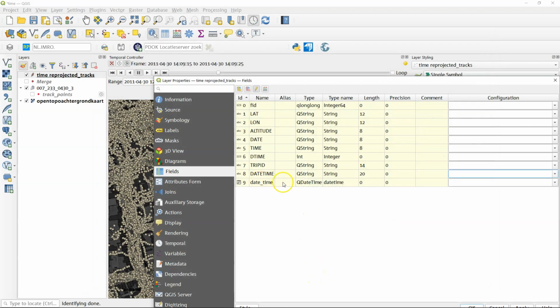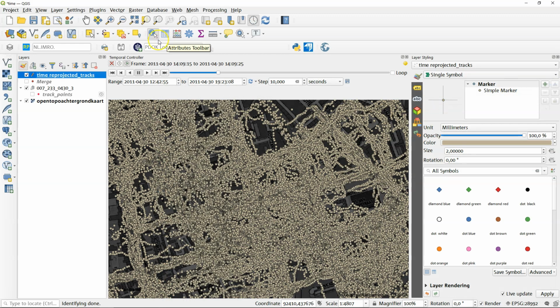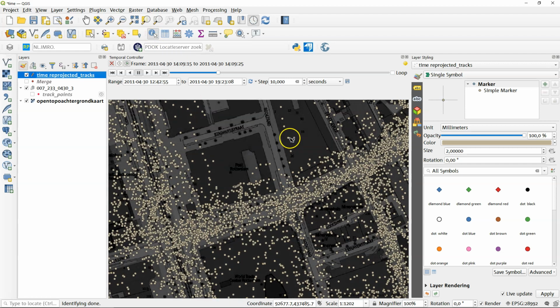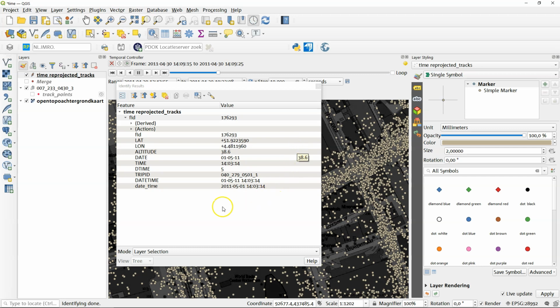As you can see, it has a datetime now, and this one is not a string, but a datetime field. Let's see how that appears. We'll just identify one of them. We can see it has a datetime field now, which is filled with a date in year, month, and day, and then hours, minutes, seconds. So this is a complete datetime field.